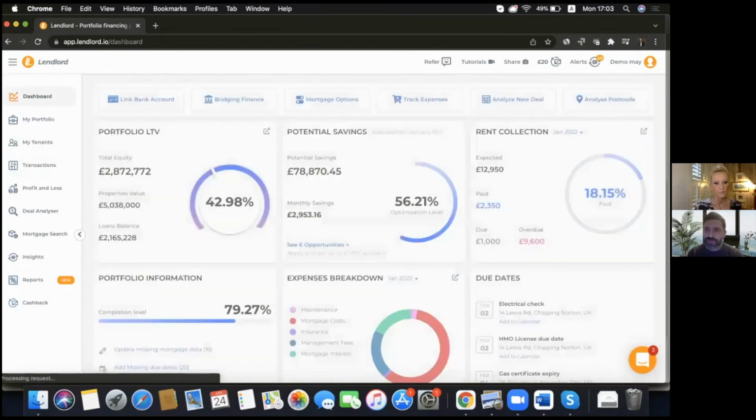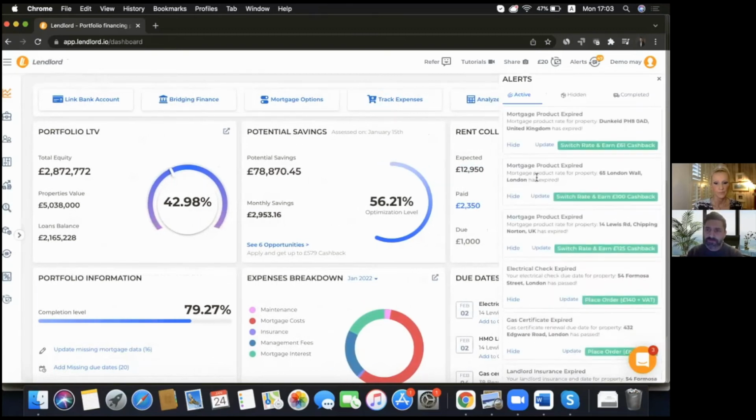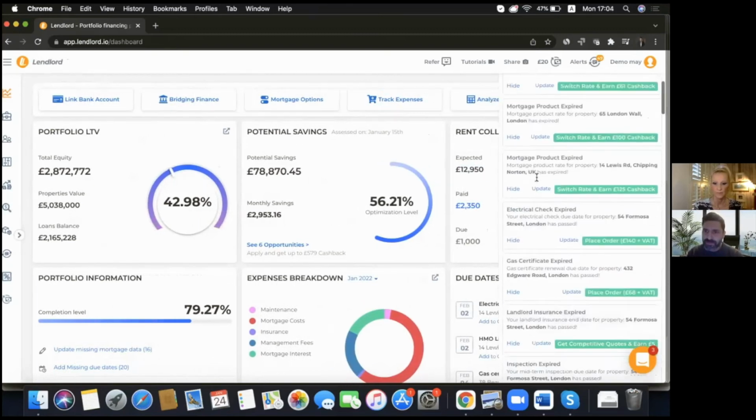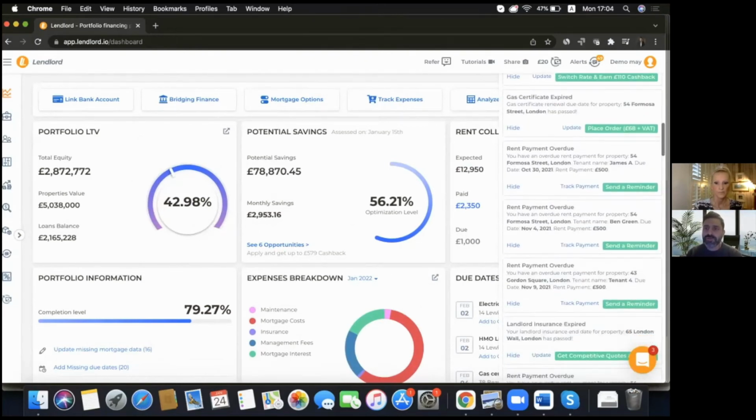You can also see it on the dashboard, the status of your rents: how much was already paid from what was expected. And in terms of overdue payments, if you haven't received the payment on time, you will receive a notification on your notification sidebar, but also to your email.